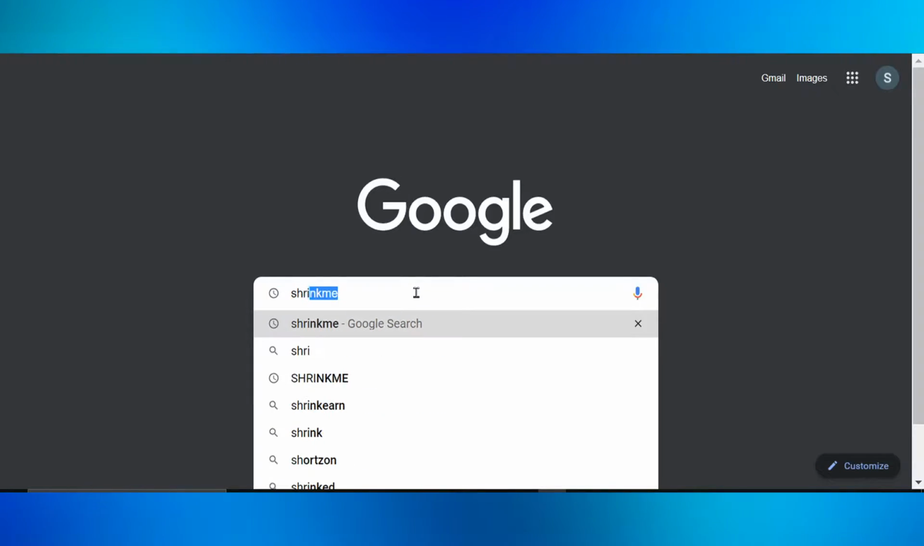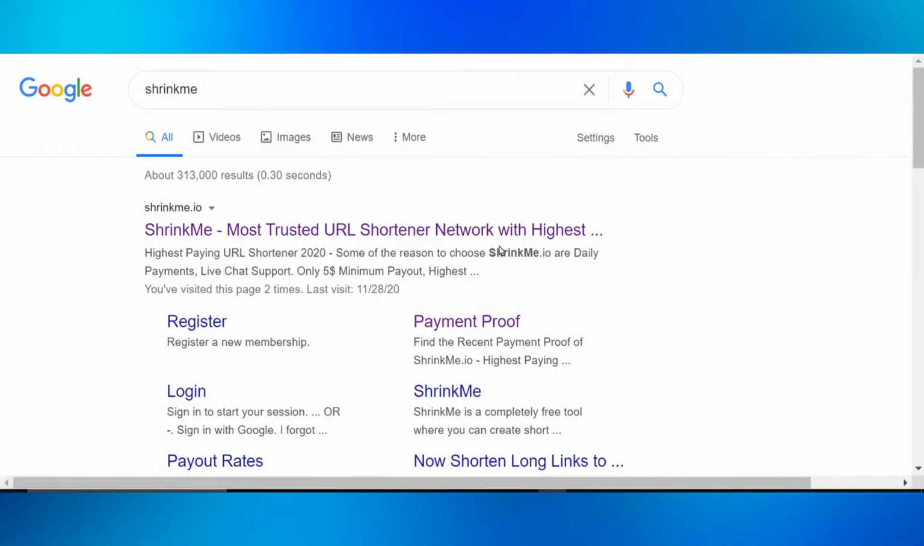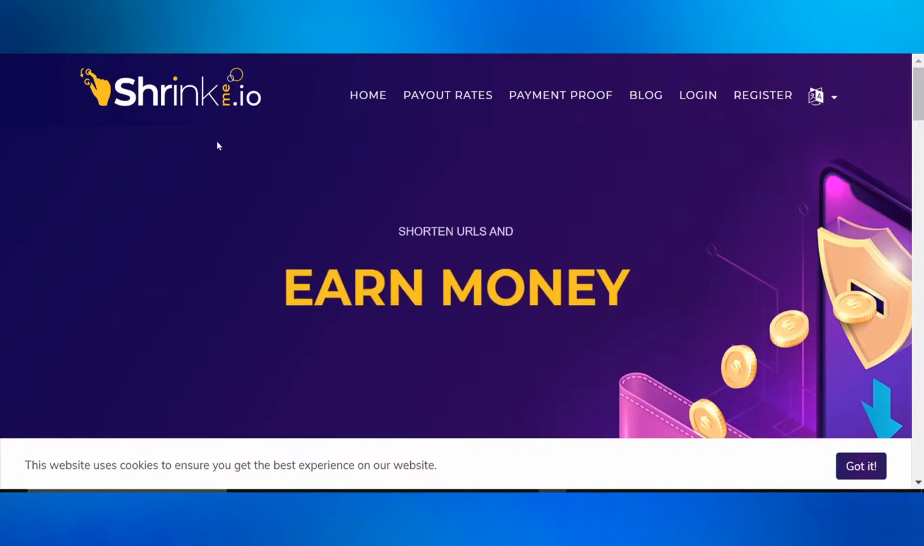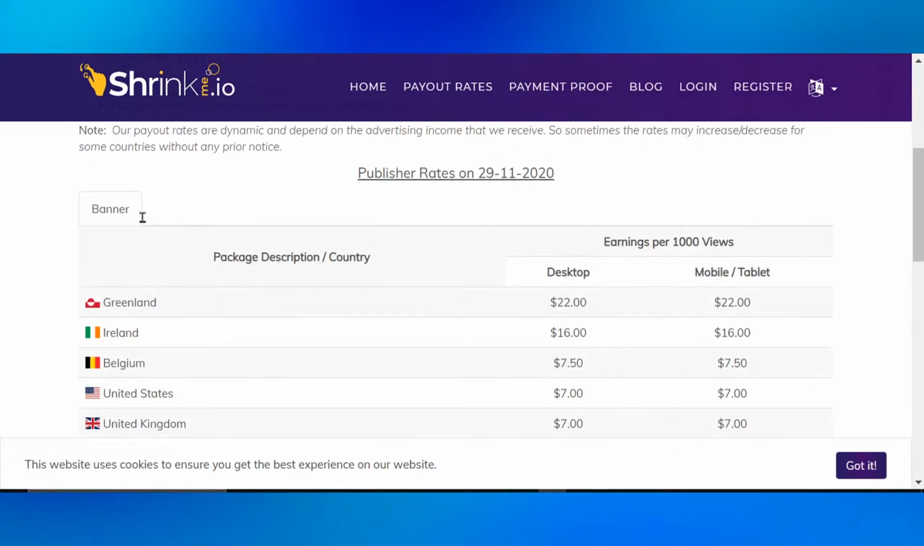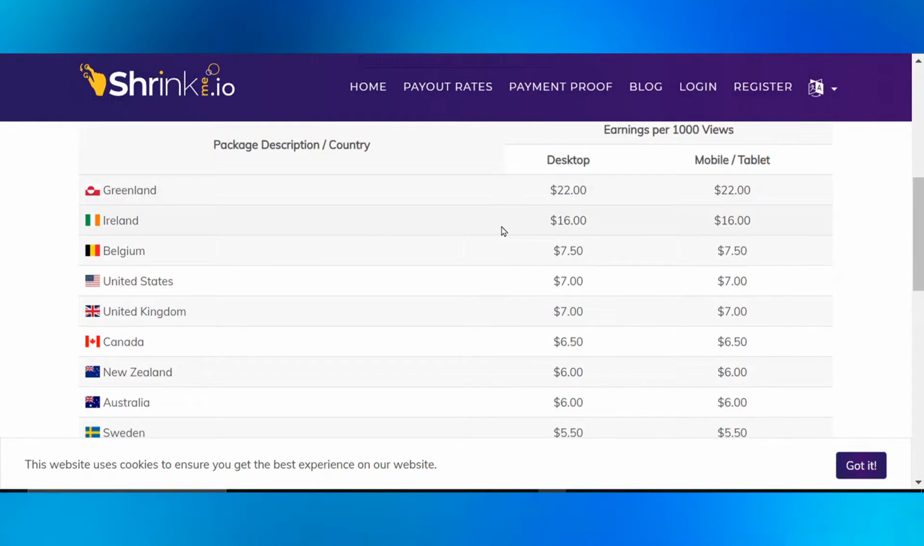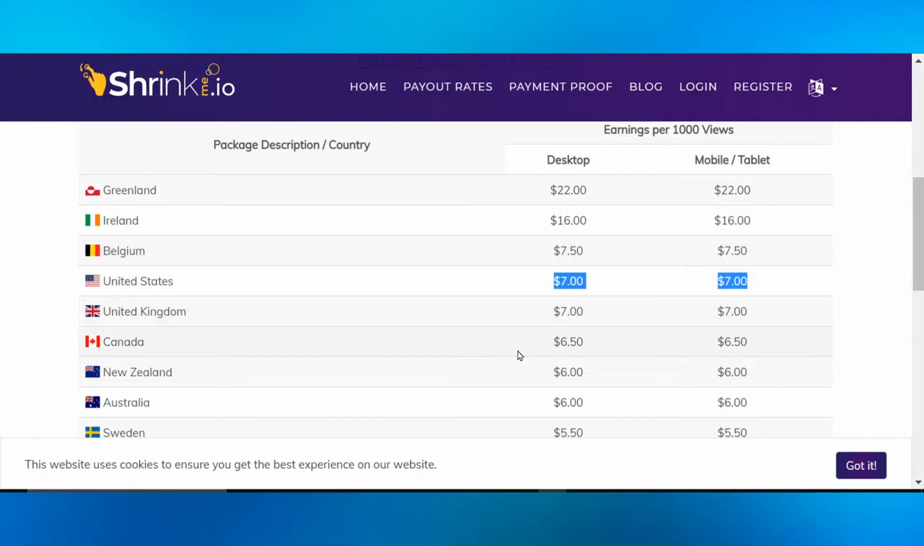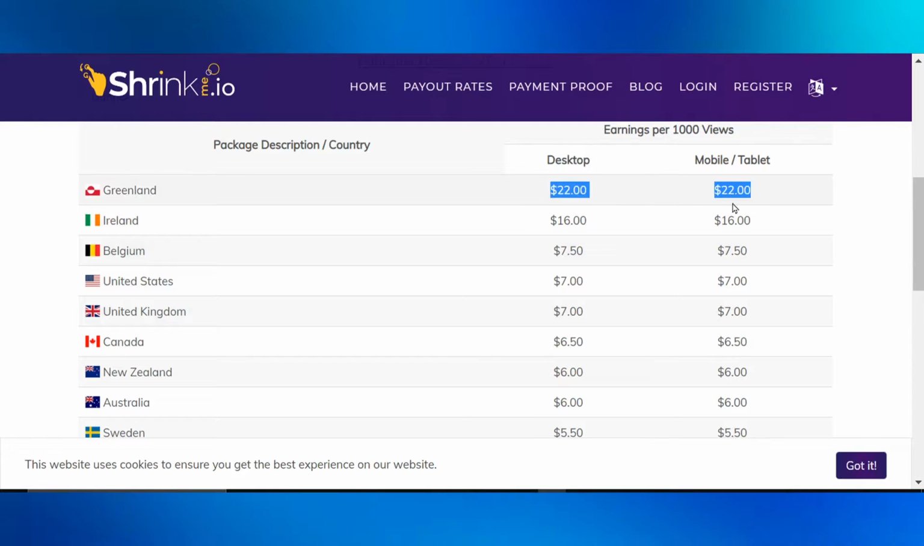So the website that we are going to use to make money on Google is ShrinkMe. As you can see, this website pays you to shorten links and then share them with people. This website will pay you this amount of money per 1,000 views you get from these countries. If you share your link with people living in Greenland, you will make $22 per 1,000 views.